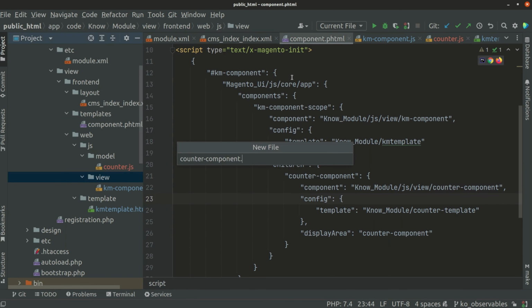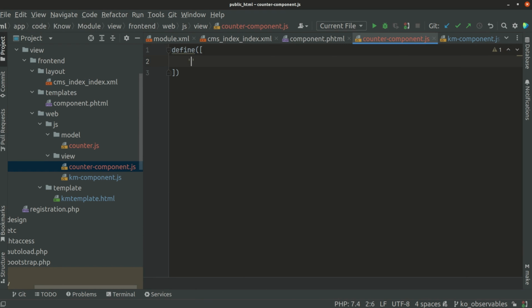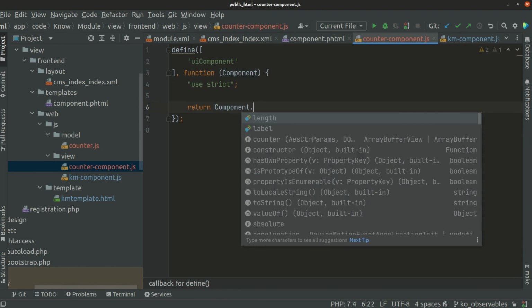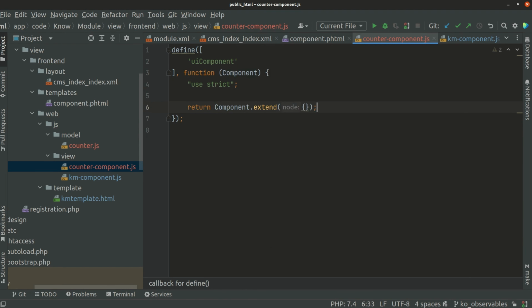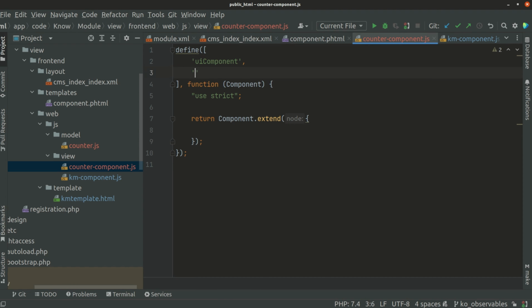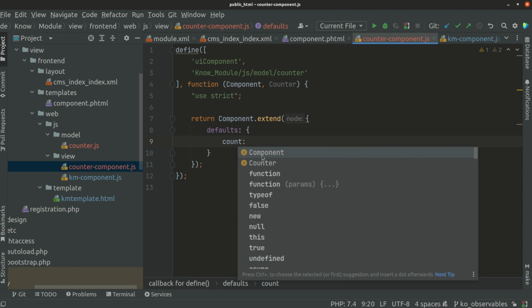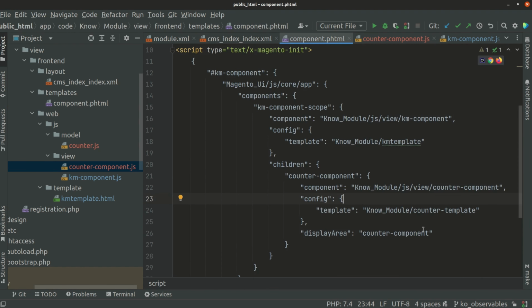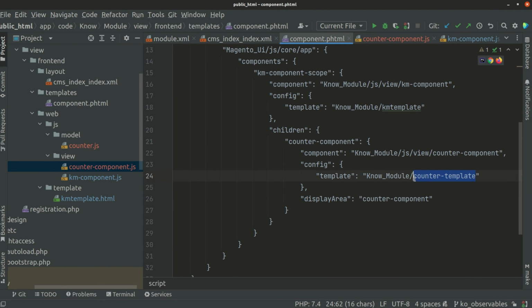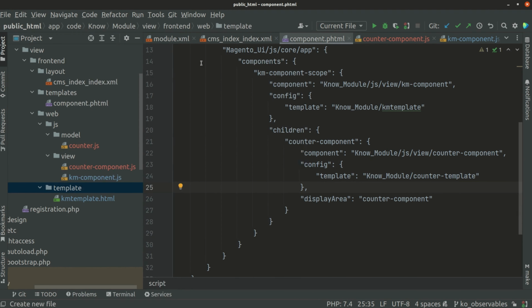Now let's go ahead and create the component counter dash component file. Specify the UI component dependency. Specify the counter model dependency. Now under the default object array, create the count property and assign the counter observable object to it. Now go ahead and create the template file counter dash template.html.